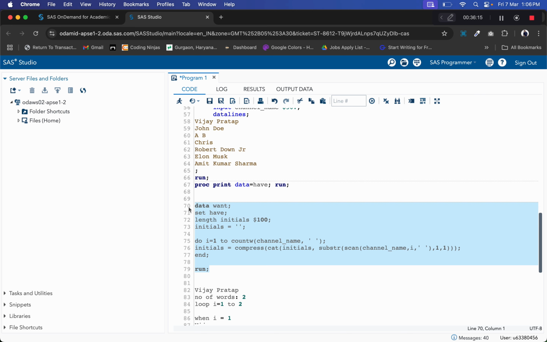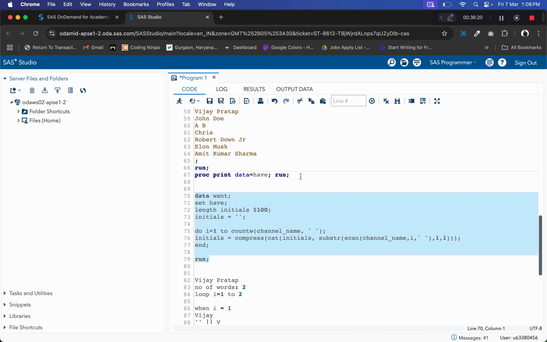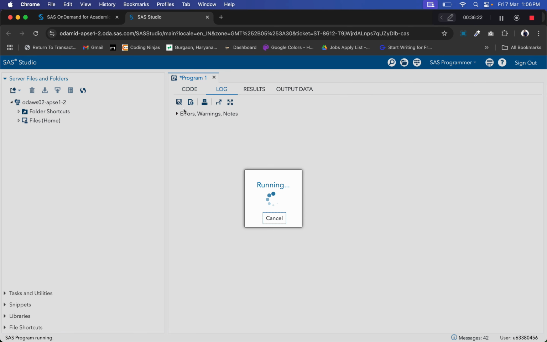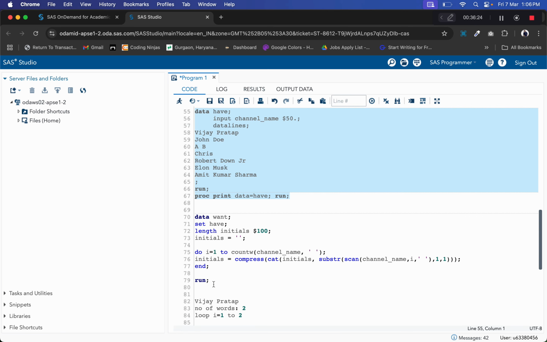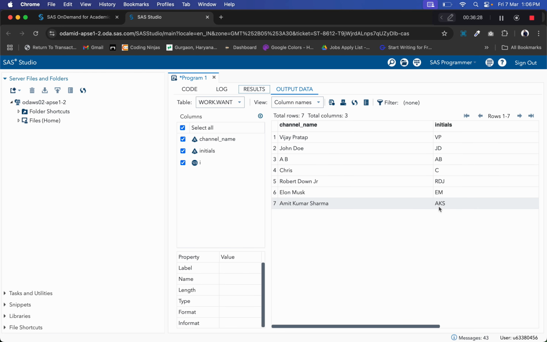So when we are running this code, let me run this dataset again. Okay, so this is the dataset, and when we are running this code, we are getting all the initials of the channel name. So this is how we can solve this problem, and this problem is quite interesting and very useful in solving many more complicated problems.